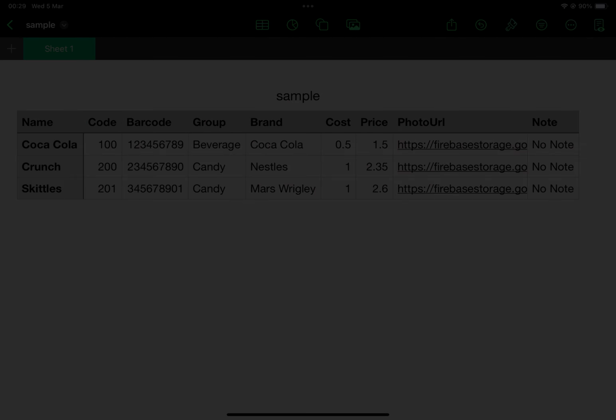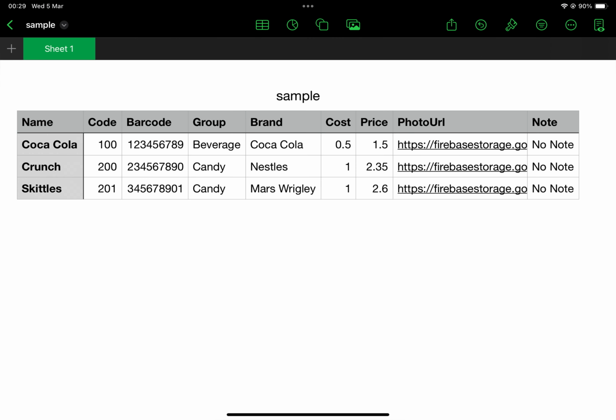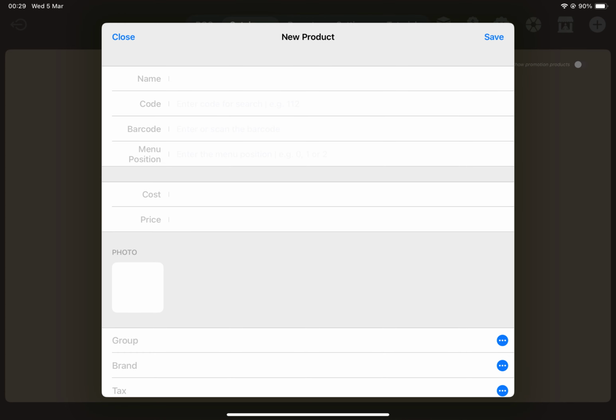or Numbers. Here's a sample CSV file. In the header, we accept the following fields: name, code, barcode, group, brand, cost, price, photo URL, and notes. Please note that the photo URL should contain the URL endpoint to the image file, but you can leave it blank if you prefer. These fields correspond to the fields in Poshier as shown.